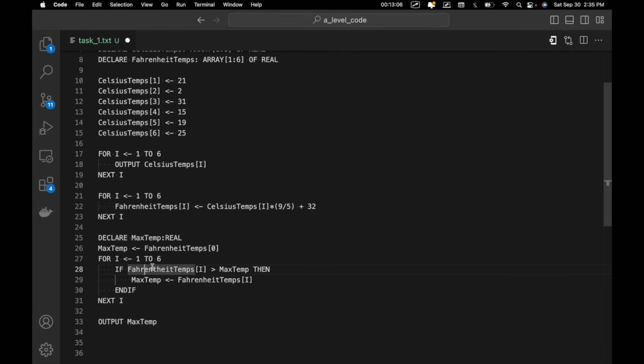If you wanted to calculate the minimum, on the other hand, it's really simple. It just involves reversing the sign. So we could just say min temp, if Fahrenheit temps is less than min temp. The only change is switching the inequality sign. Then min temp is going to be Fahrenheit temps. This way we're going to consistently have whatever the lowest temperature is being stored in min temp, and then just output that. It's really a very similar type of problem.